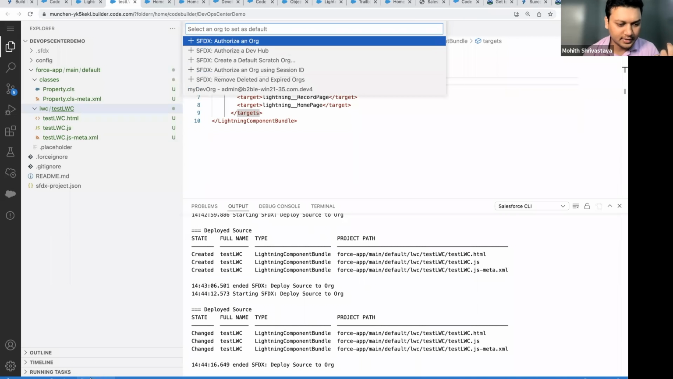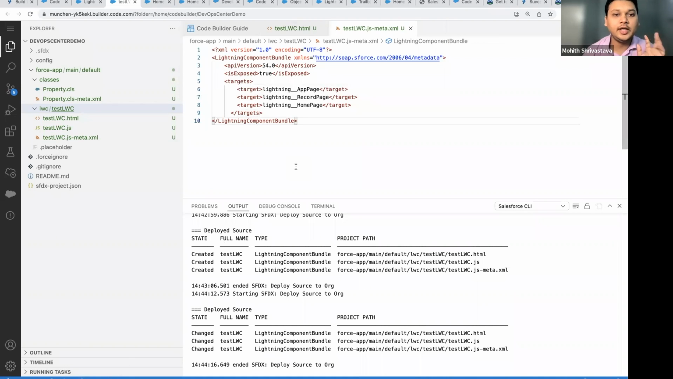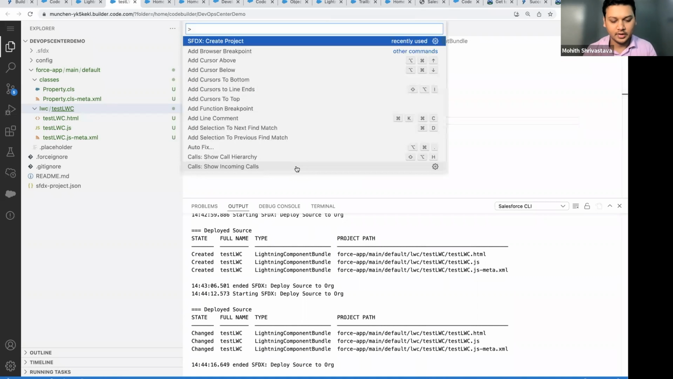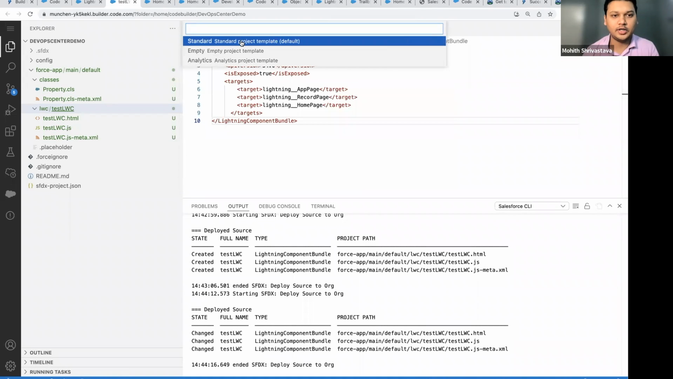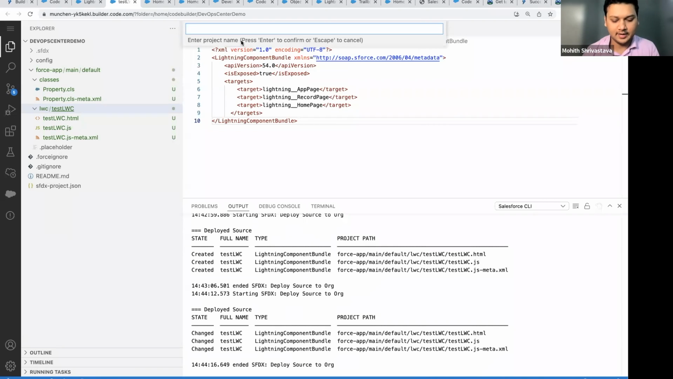So when you click on this little thing that you see here at the bottom, you should be able to switch to multiple orgs here. So you can connect to multiple orgs. You can even create multiple projects. This is something that I want to show you. What you can do is Command Shift P and say SFDX: Create Project. Let's say standard, and let me say test project 2.